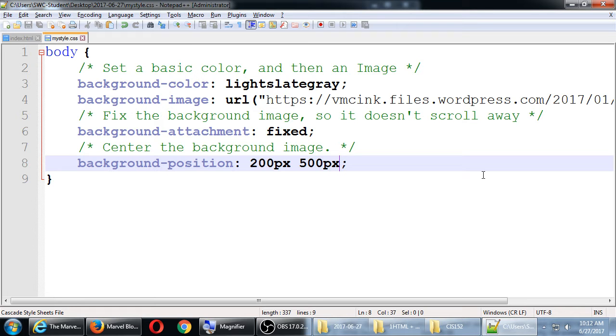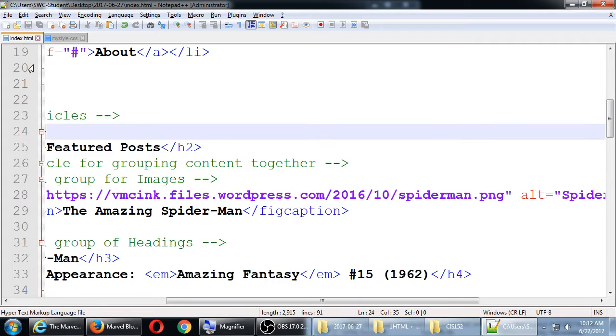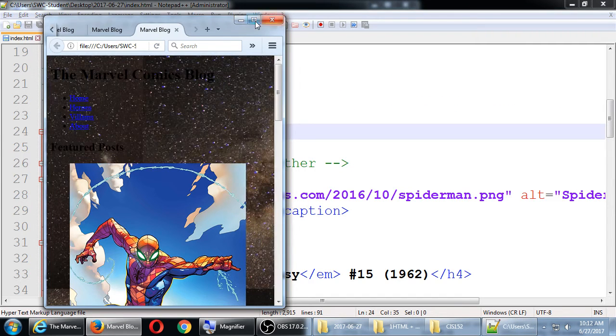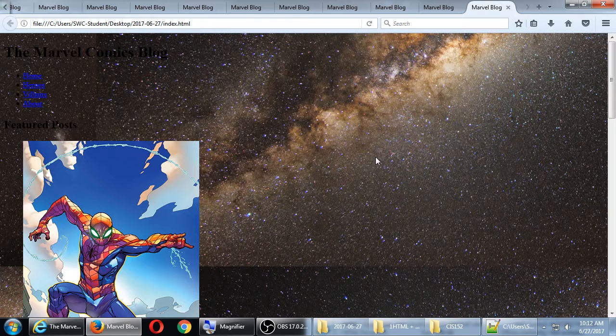I don't want to do it that way. I just put center and it will let the web browser put it exactly where it should be. Notice when I did 200, 500, now I moved it around and I'm seeing the edge of where that picture ends and the picture continues. The picture tiles. I moved it over 200 pixels to the right and 500 down. You're starting to see the edges of the picture.